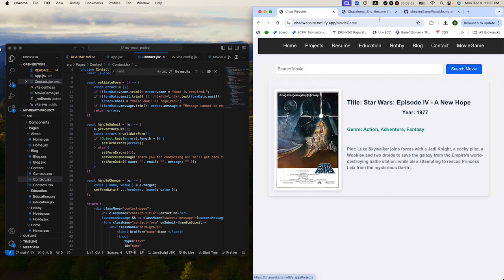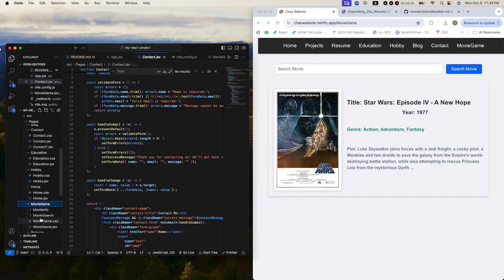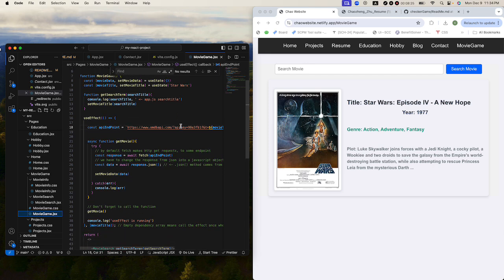And the last one is a playground for the movie game. So what happens is that I integrate with the OMDB database, the OMDB API, which is, let me show you the code here first. Yeah, so it's just a small one.